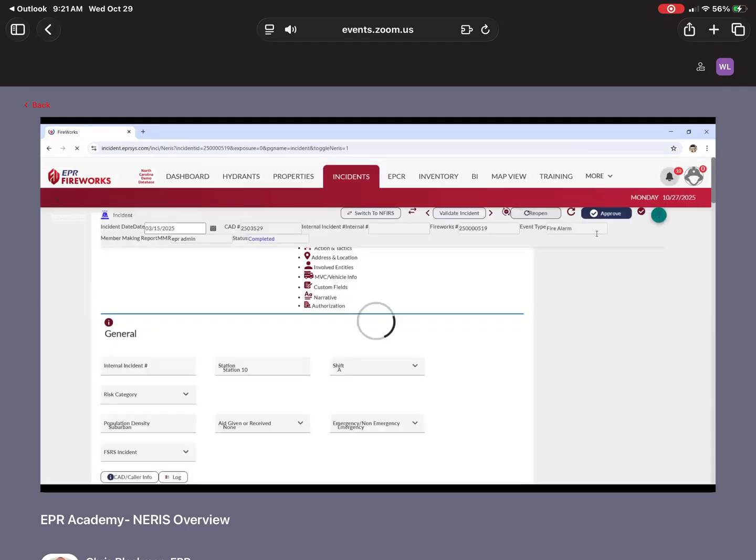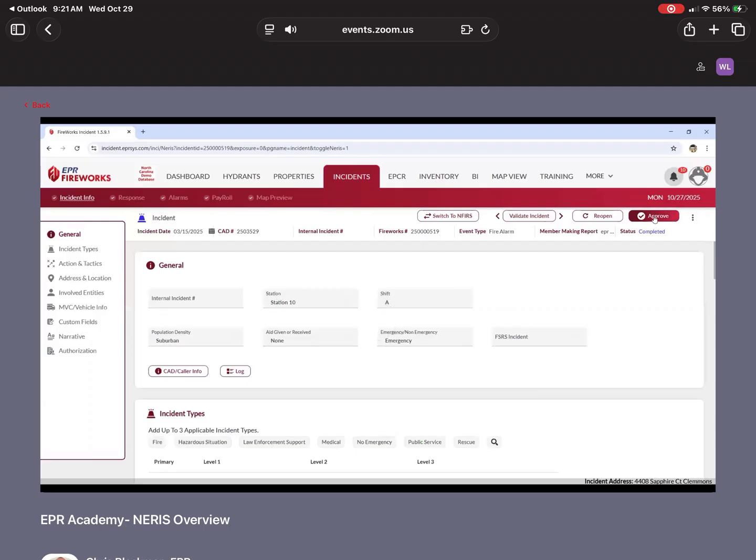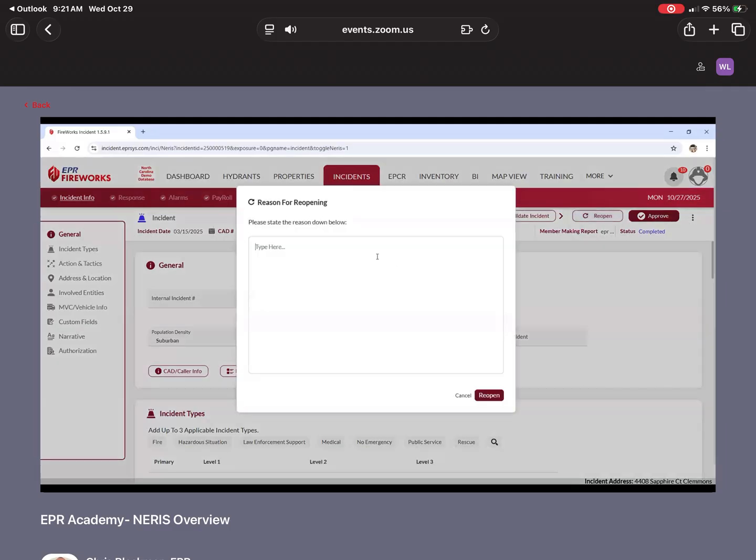But essentially, what will happen is if I'm about to approve this and I decide to reopen it because something is wrong, I can reopen it and I can say, why are you reopening this incident? And I could say, hey, needs correction for narrative. Let's say there's some spelling wrong. Okay. And I'll reopen it.